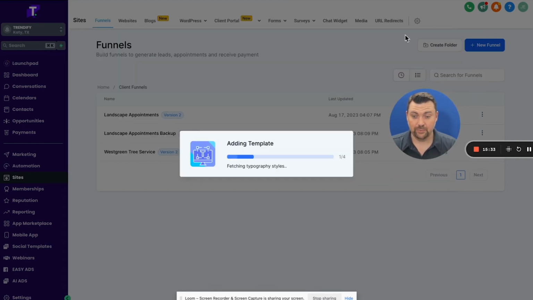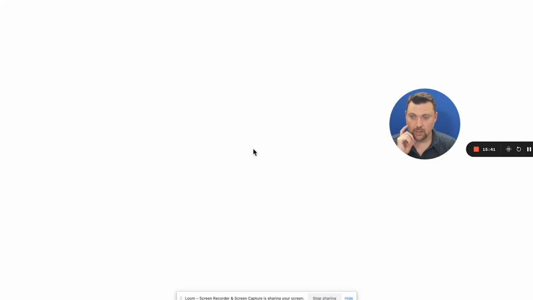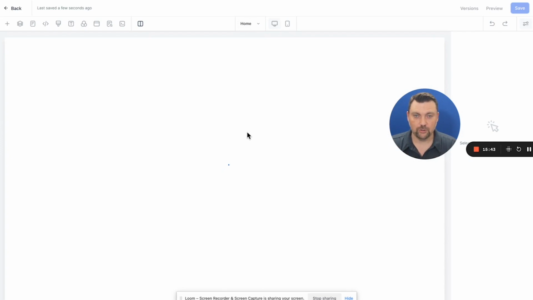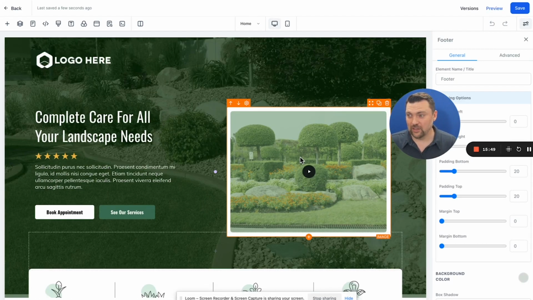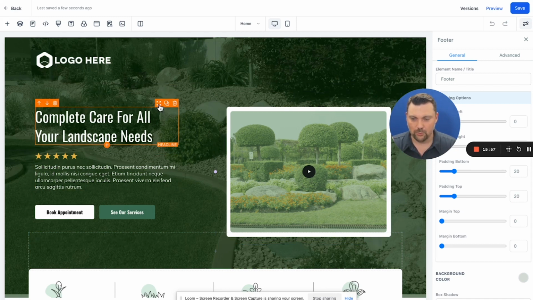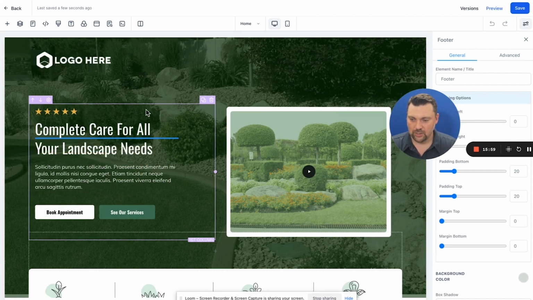It's adding the template to our library here of funnels. And then it will open up right inside the builder so we can start working on it. And this builder, if you've used anything else in the past, like ClickFunnels Builder, it's just like it, if not even better. I think they've done a great job at improving this. It's very easy, drag and drop. You can move things around. You can see how we can move this around.